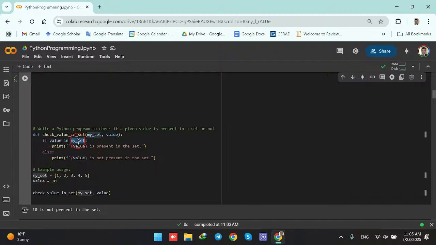Now here we are checking to see if this value is inside this set. So if value is in set, we are going to print that value, which is 10, is present in the set. And if this statement is not true, it means that value is not inside the set. So we go for the else part and we print 10 is not present in the set.